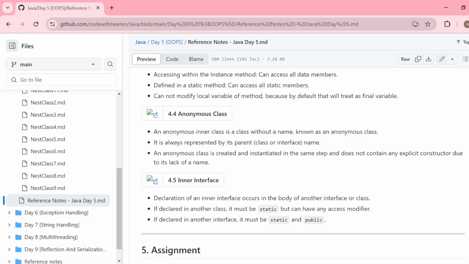Now let's move to our next topic, that is anonymous class. The question is, what is anonymous class? A class which doesn't have any name is known as anonymous class. Now the question is, when the class is not having any name, then how will we represent that class? To represent that class, we always use its parent class or parent interface name. Means every single time whenever you define any anonymous class, it will always have some parent which is used to represent that anonymous class.